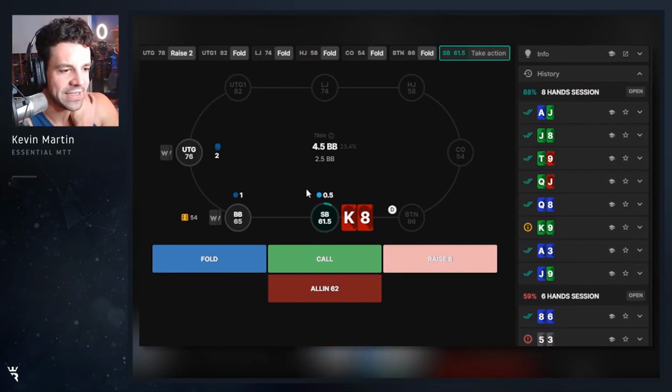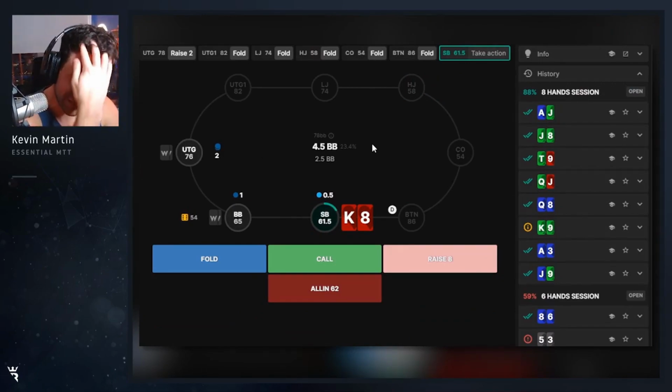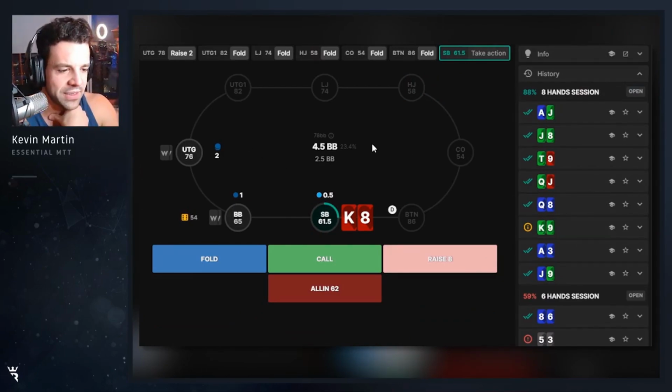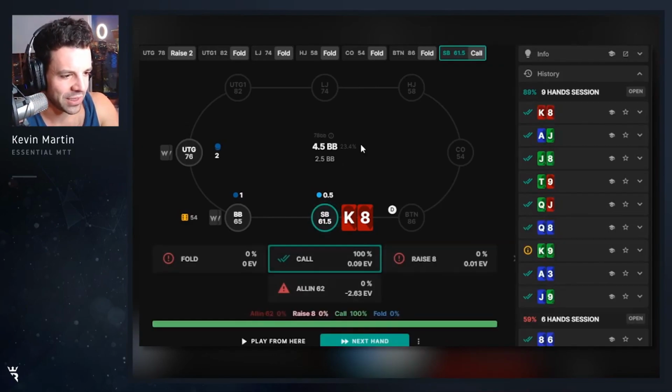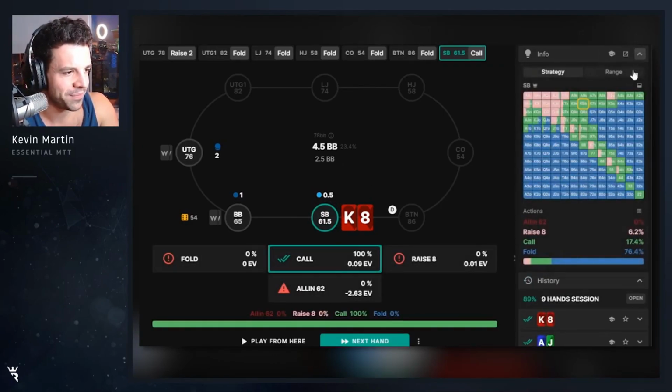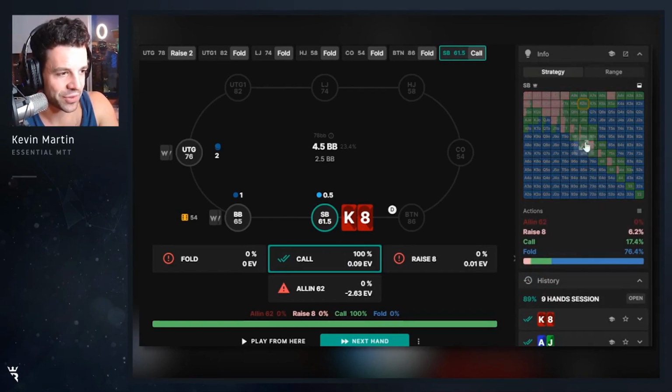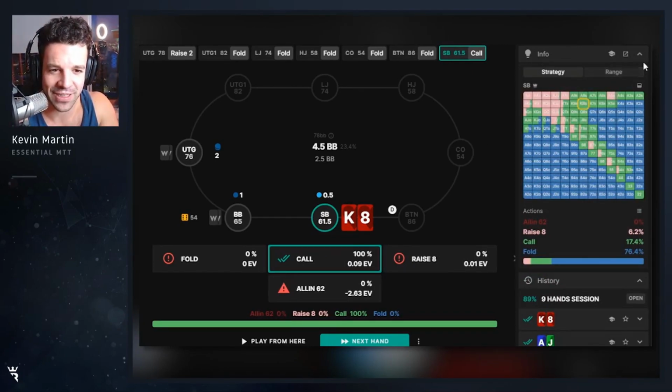Ooh, under the gun raises, 60 effective. Right in this realm where we mix a linear and polarized strategy. King 8 suited is a really fun 3-betting hand here. But I think call is just going to be a more common answer just because it's under the gun. We just don't 3-bet that crazy against under the gun. So I'm going to play the flat, and it is a pure flat. Notice again, we're out of position, so it's a very basic, strong, and linear strategy.